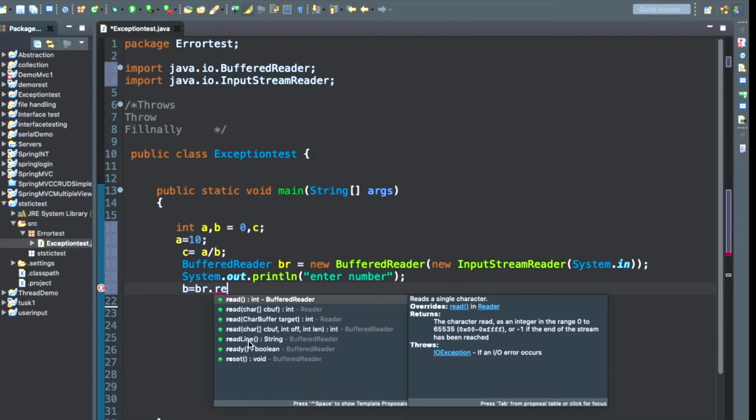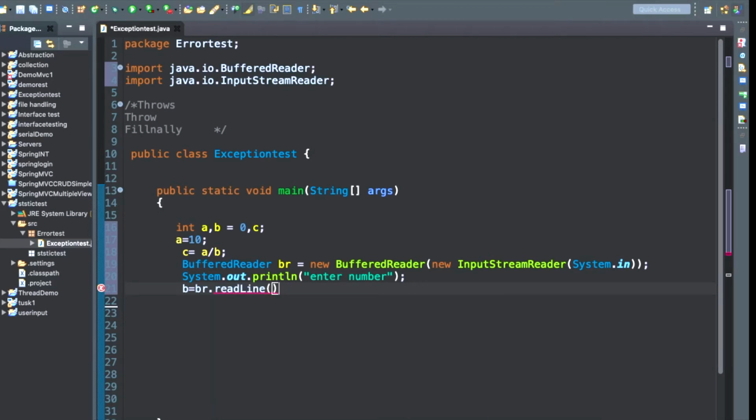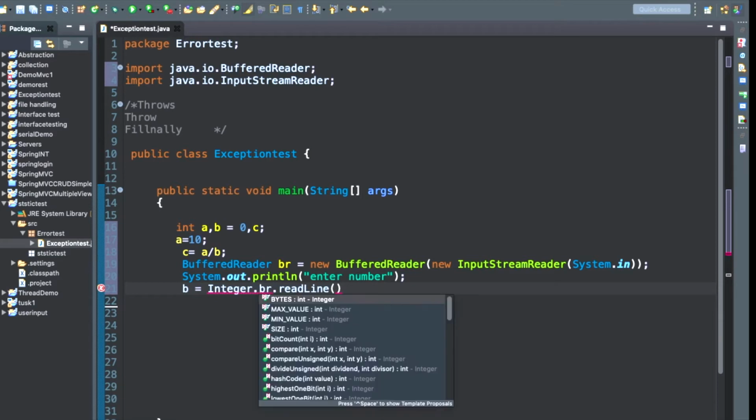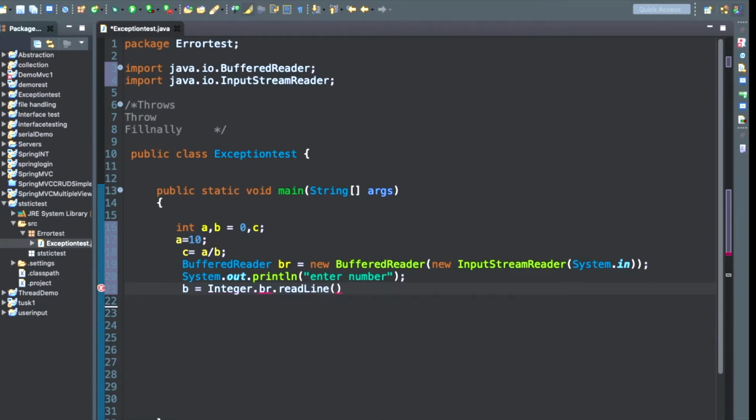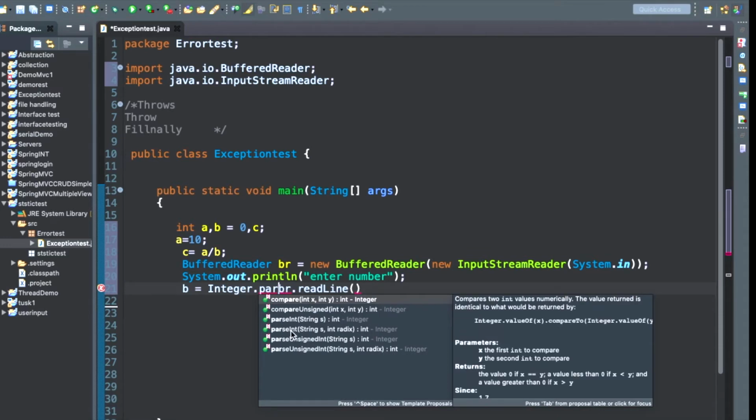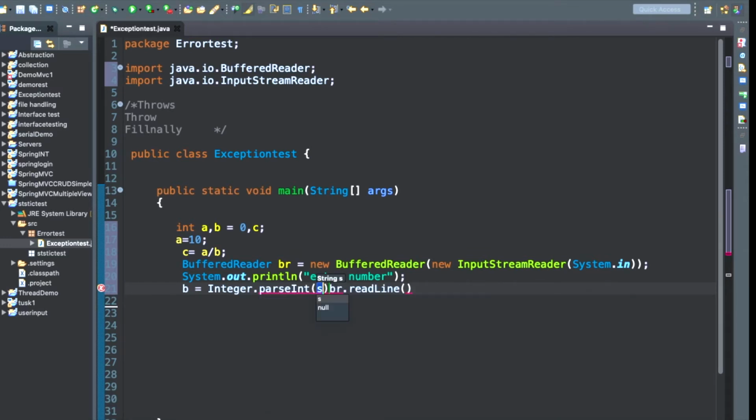Here is the method readLine, so it will actually accept a string value. In order to convert it into an integer for b, we cast this value using Integer.parseInt. So it will return the integer value here. So here we have got the value as an integer when you run this.